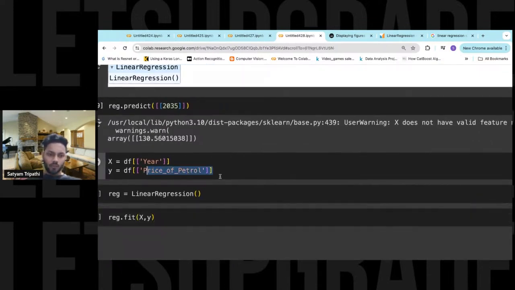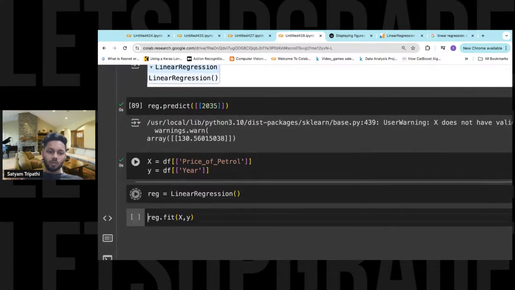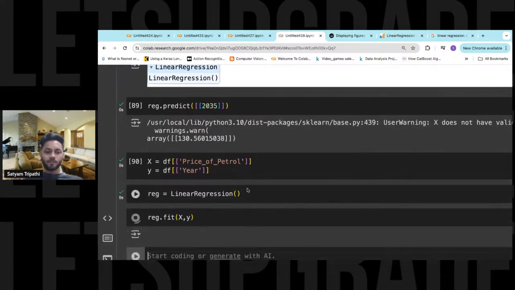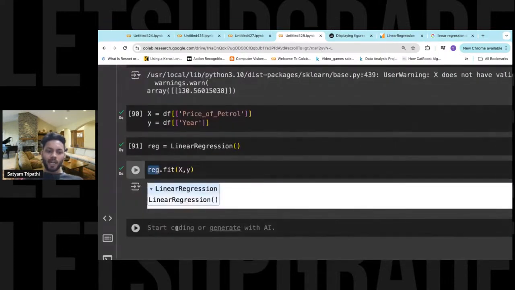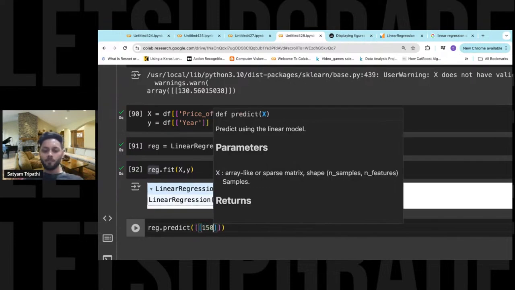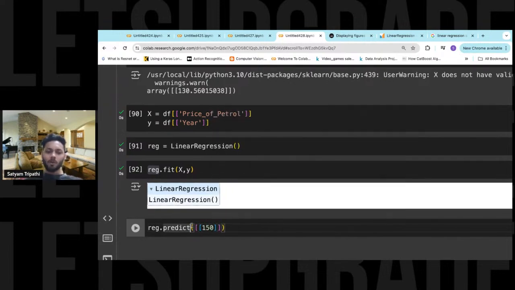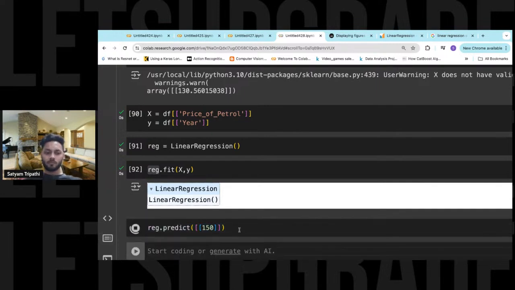Okay. Now instead of petrol prices, it should come here, and over here there should be a year. Now what are we going to do? We'll train it. Now I'll tell my model, okay, tell me one thing. I'm telling you the price of petrol, let us just say 150 something. Now I'll ask in which year I'll get this much petrol price.